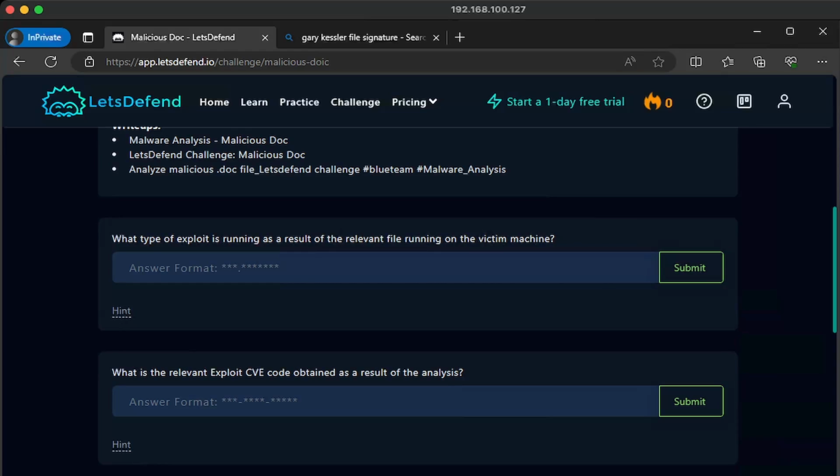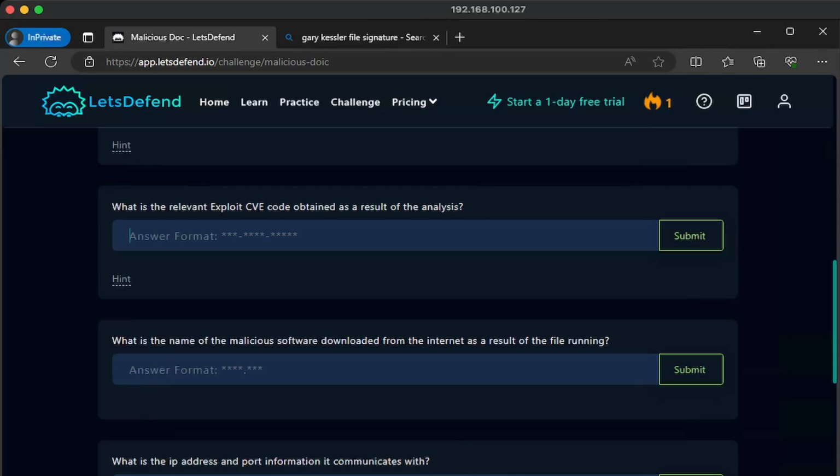Starting with question number 1, what type of exploit is running as a result of the relevant file running on the victim machine? Since this is being delivered as an RTF document, it is likely that the type of exploit is an RTF exploit. And looking at the format, I'm going to type in rtf.exploit. Next is, what is the relevant exploit CVE code obtained as a result of the analysis? Now, if you recall, we identified 2 CVEs when we used the tool RTF object.